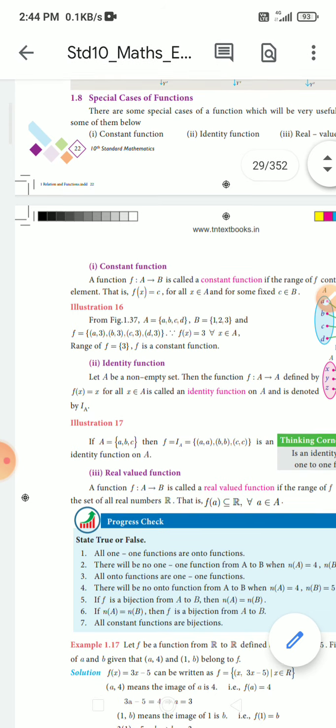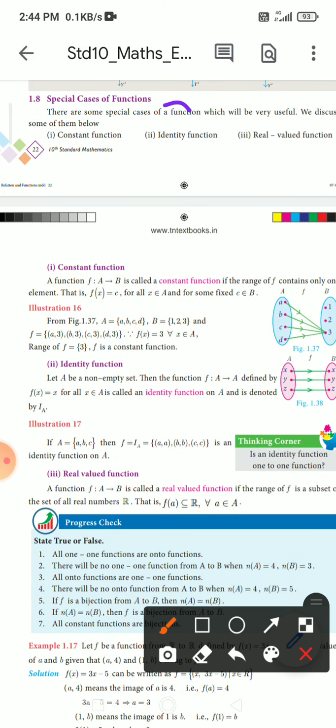In this video we are going to see 1.8 special cases of functions. There are some special cases of a function which will be very useful. We discuss some of them below. One is constant function, second one identity function, third one real valued function. First, let us see constant function.